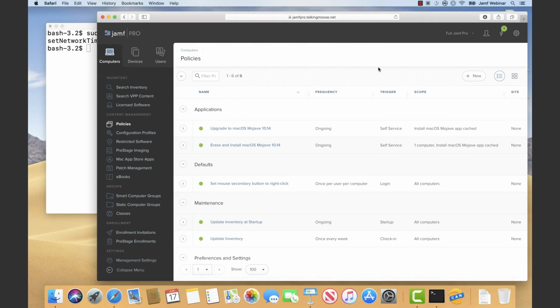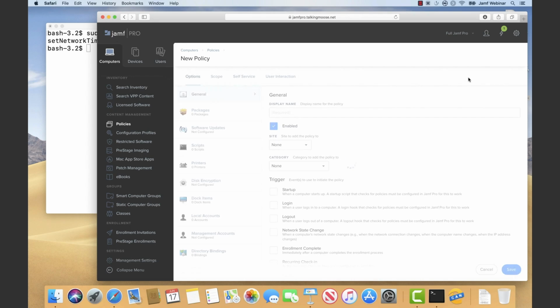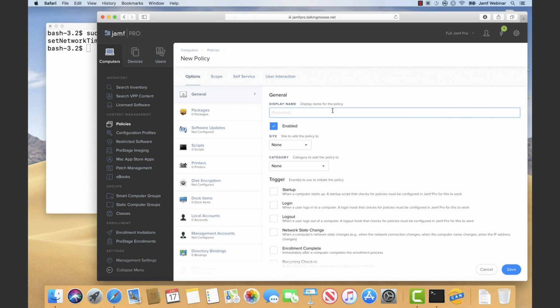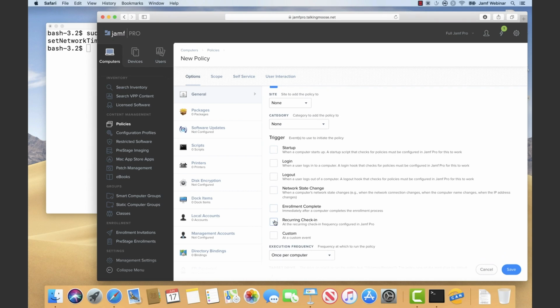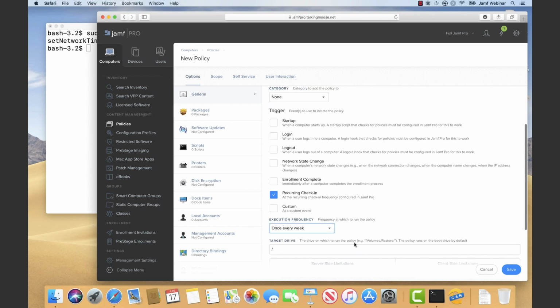In Jamf Pro, I'm creating a new policy, and I'm naming it Set Network Time Server to time.talkingmoose.private. I'm going to run this policy at recurring check-in once every week. I'm doing that because I consider this to be part of ongoing maintenance that I want Jamf Pro to perform.